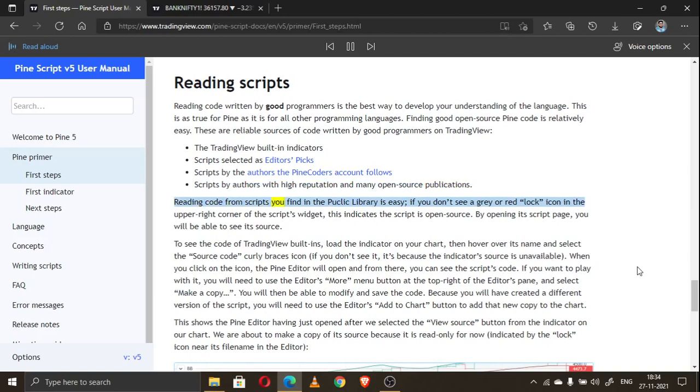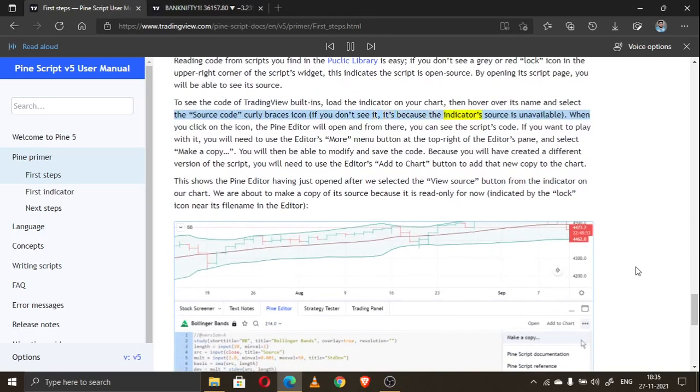Reading code from scripts you find in the public library is easy. If you don't see a gray or red lock icon in the upper right corner of the script's widget, this indicates the script is open source. By opening its script page, you will be able to see its source. To see the code of TradingView built-ins, load the indicator on your chart, then hover over its name and select the source code curly braces icon. If you don't see it, it's because the indicator's source is unavailable. When you click on the icon, the Pine editor will open and from there, you can see the script's code.